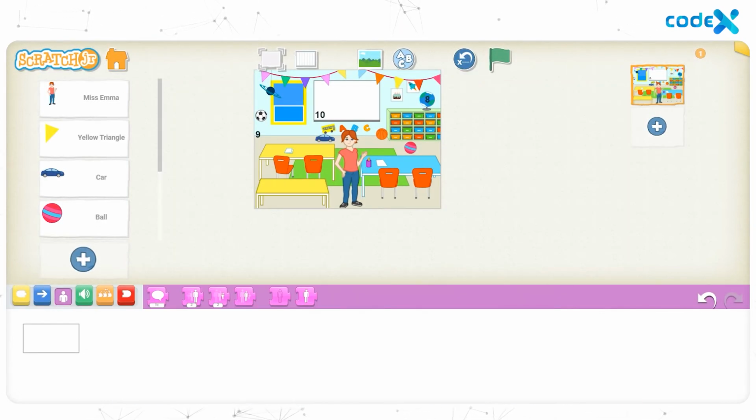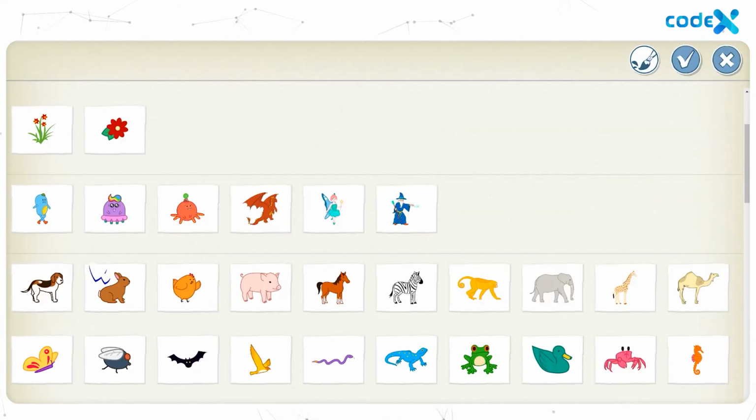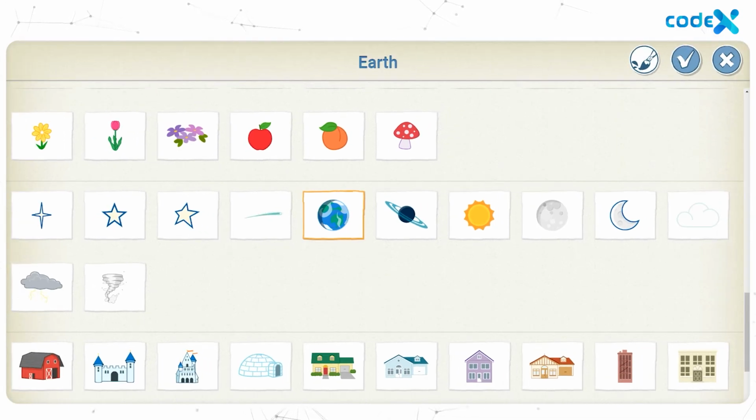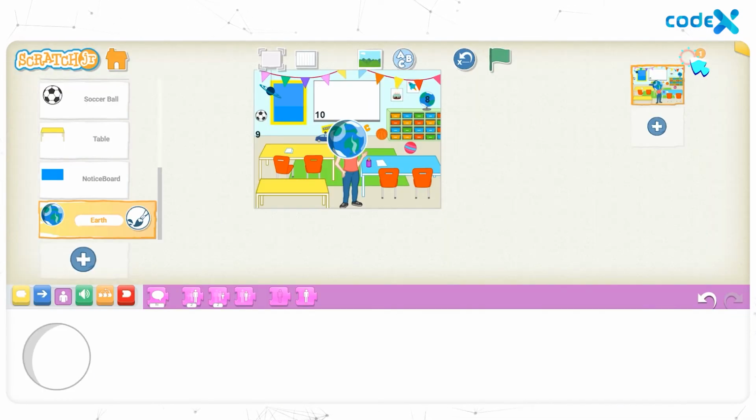So, to hide the number 8, let's select the character Earth from the character list that resembles the globe in our background. Click on the plus sign on the left to open the character list. Click on the Earth character and then click on the tick button.